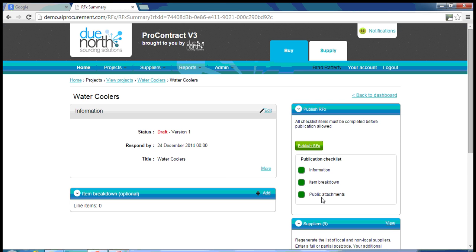And based on the RFX setup of this quick quote, we've already added the information. We've optionally chosen to include item breakdown, and we've optionally chosen to include public attachments. That's why all 3 items are green. If we'd chosen in the RFX setup that item breakdown was mandatory, you would see actually this was red and you would not be allowed to publish this quick quote.